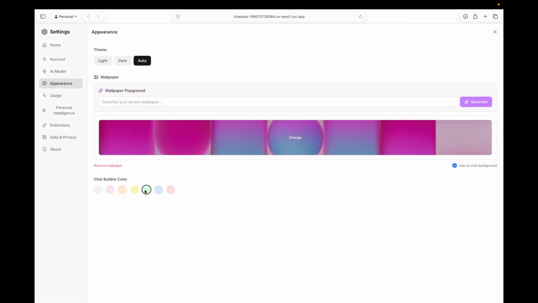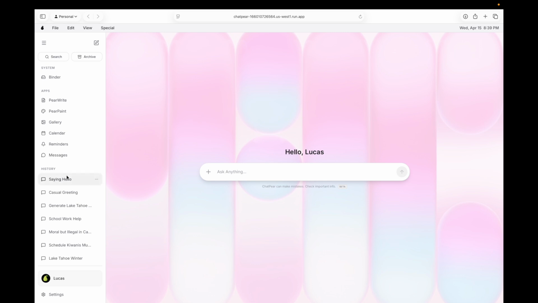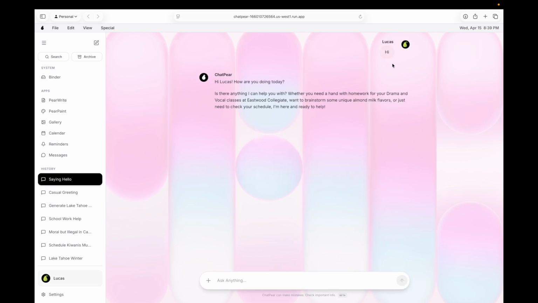You can also change the chat bubble color to match. And when you go into a basic chat, you can see it matches, and the wallpaper sits behind the chat, but it's still visible. We've made it tinted just enough so you can see the wallpaper, but also remain focused on your content. It's a seamless integration that will make your chat experience so much more delightful and personal.